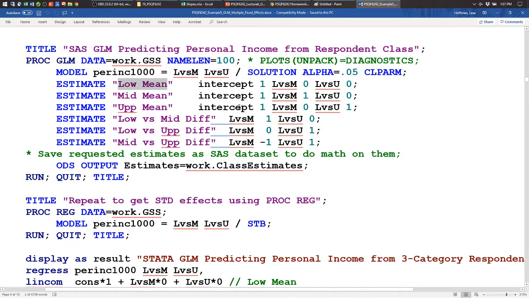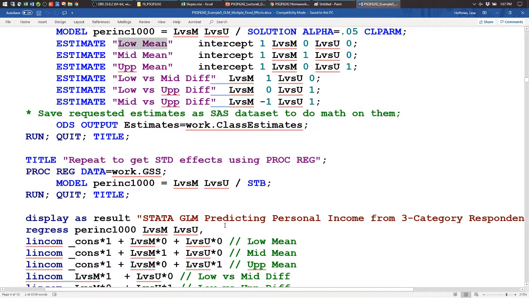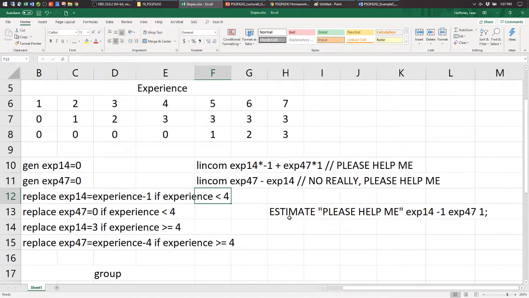So right here, what I'm asking it to create is the mean for the low group, and so I titled it low mean. There's no way to do that directly in Stata, so I did it as a comment at the end of the line. And yes, I was just trying to be funny, that this is "please help me." I'm sorry it wasn't funny, but I tried.